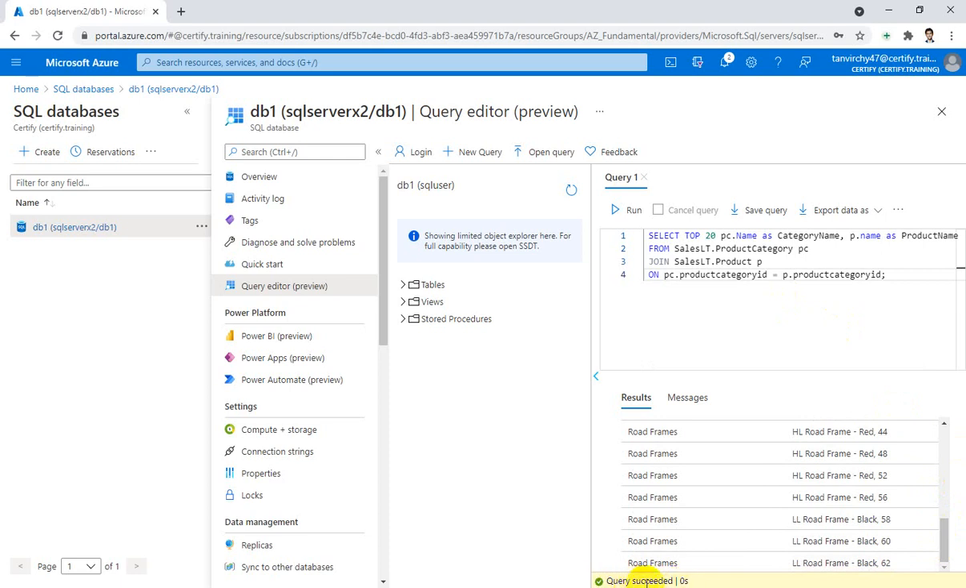That means we are successful in creating our SQL database and connecting it to our SQL server.